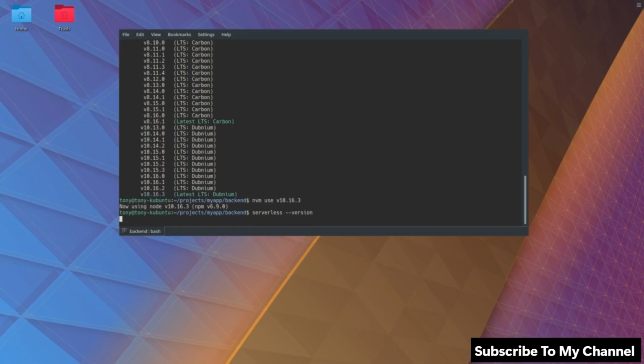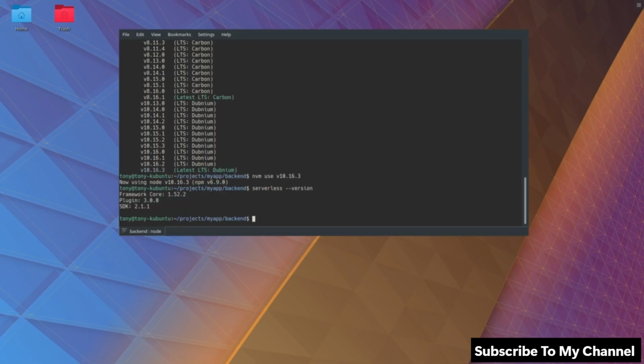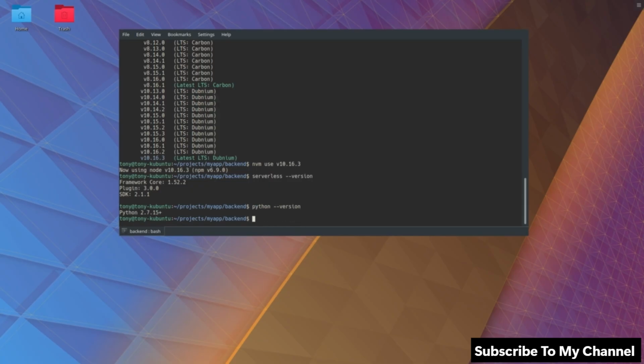We'll check our serverless version. We've got 1.52.2, we'll need that later. So we'll lock down the serverless version later just to make sure that our deployments are consistent and the plugins that we use are consistent.